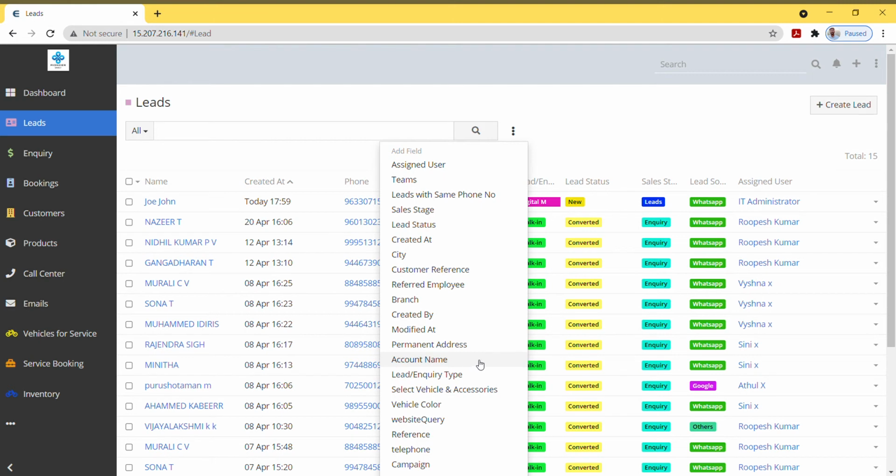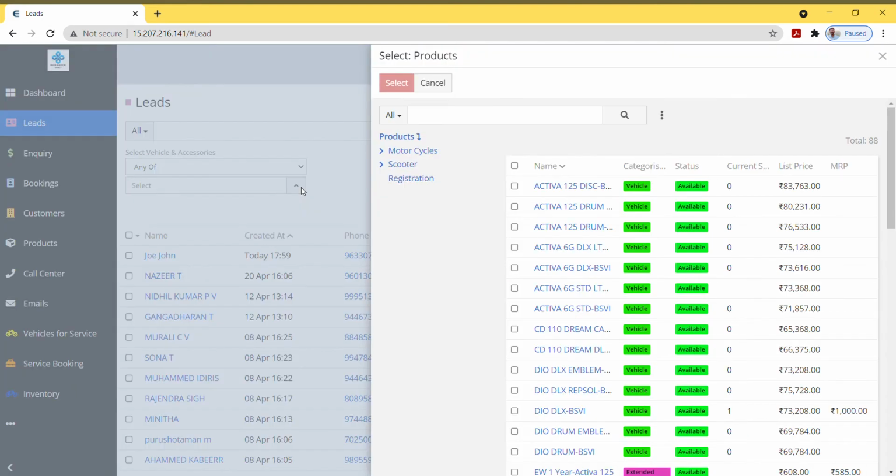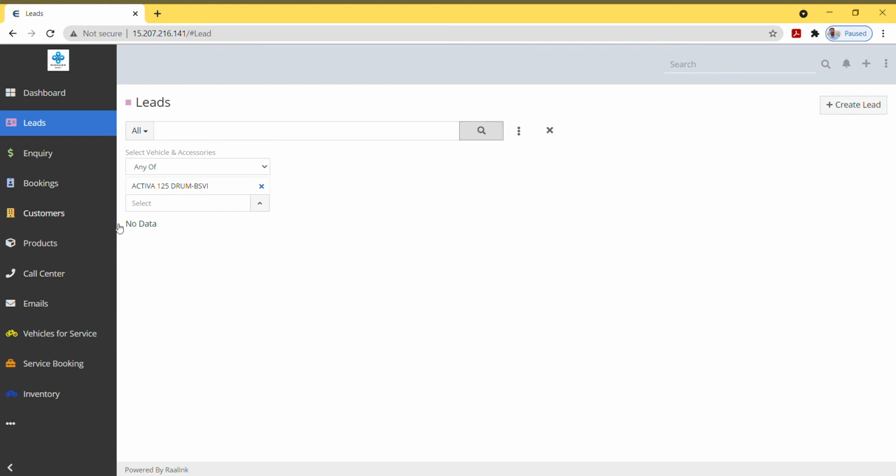For example, you want to select your leads by vehicle. You select the vehicle and accessories list. You select a particular vehicle from your vehicle list. Let it be an Activa 125, and you give the search option. So any data relating to that particular vehicle will be available.